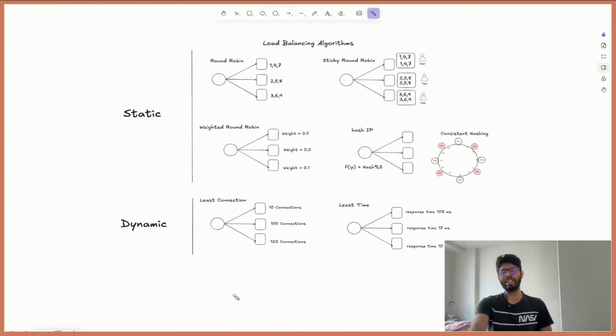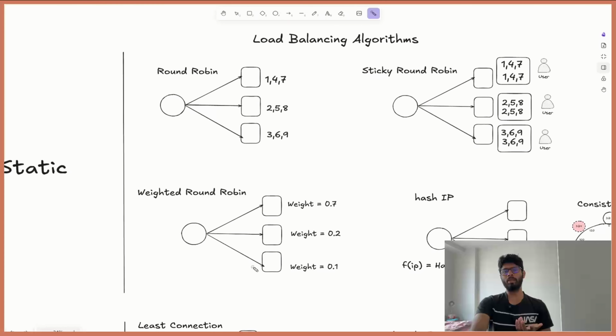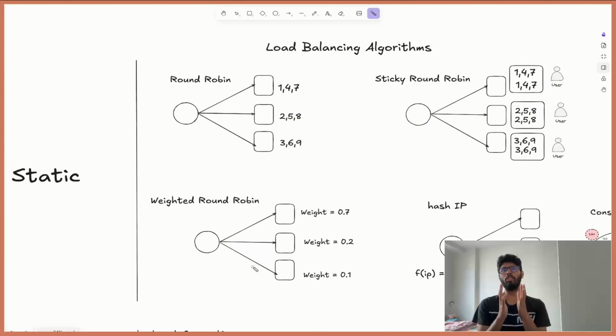Now we finally reach the last part of this video. Here we are going to discuss all the algorithms of the load balancers. There are basically 6-7 algorithms in the load balancer. Some are static, some are dynamic. We are going to see each of them one by one. First is round robin. In round robin, what is going to happen? Whenever the load balancer sends a request, it will first send it to server 1, then server 2, then server 3.